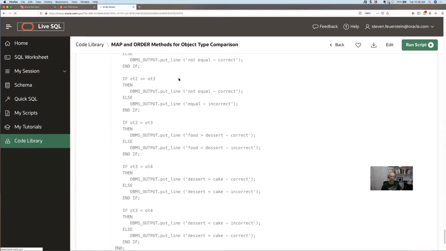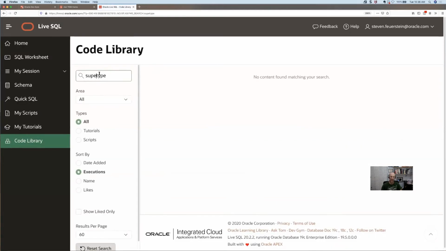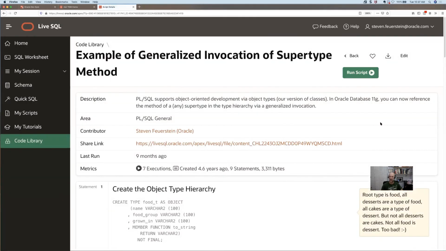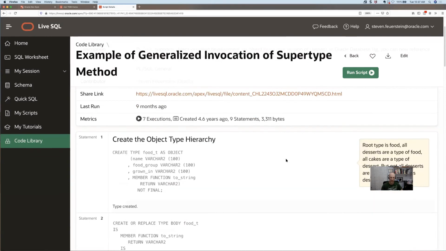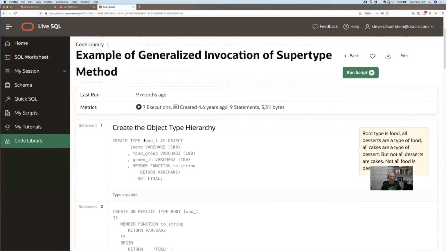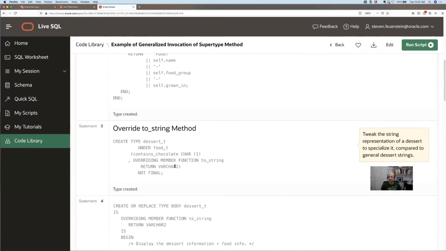And let's look up supertype. I think that'll do it. Okay. In fact, I think this pretty much is exactly what you're asking about, Nils, in terms of the example. So I've got a type called food, and I've got a member function toString that returns varchar2, and I construct my string. So let's take a look at some other examples of methods that involve overriding, which I hadn't touched on before. It's part of the object type hierarchy.